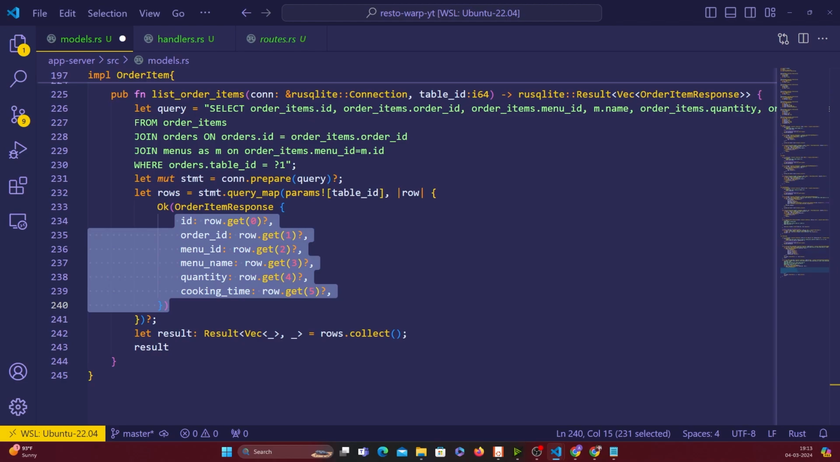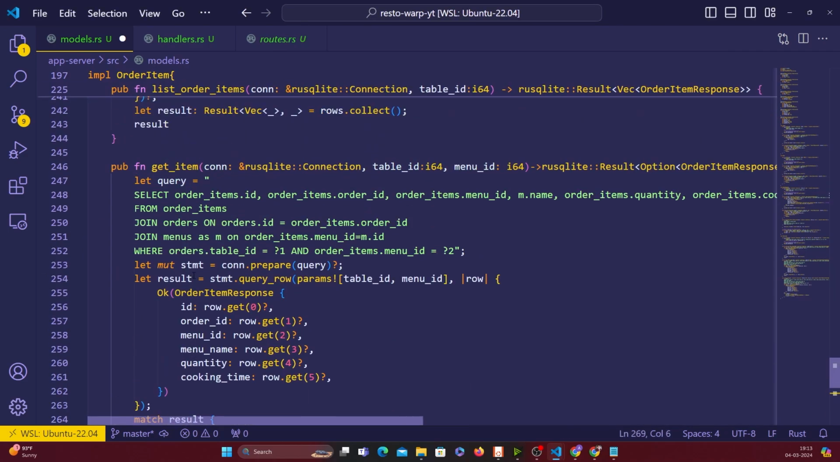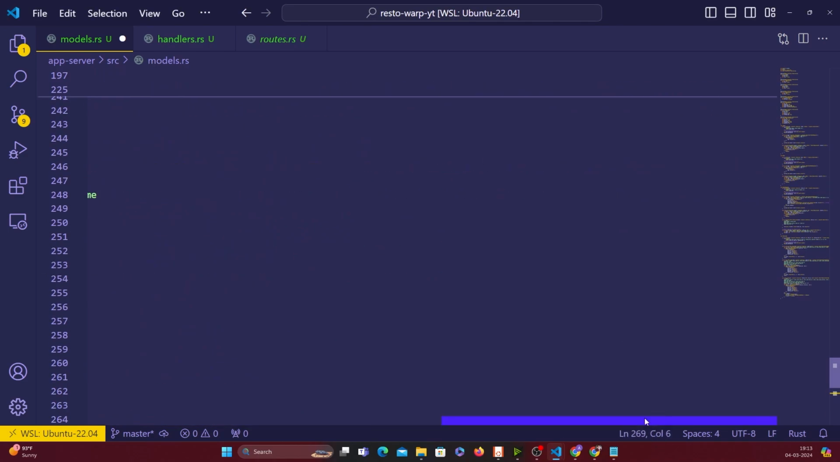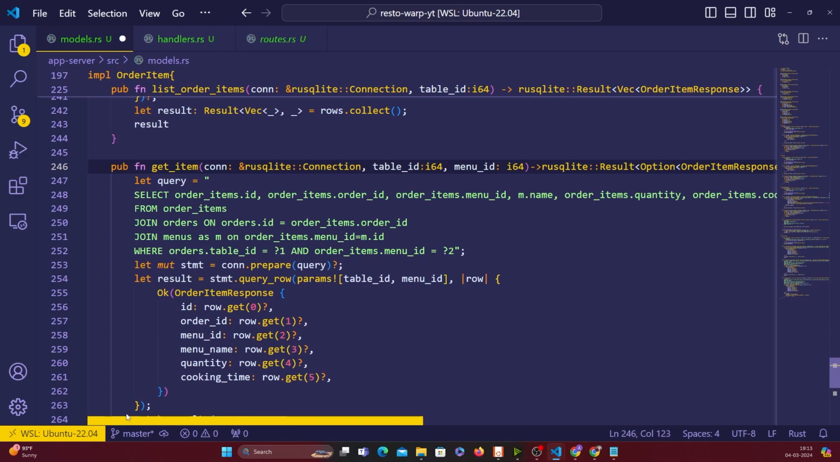And then you have the get item. So I'm going to go ahead and get that function as well. So this is the get item function. Let me check if the brackets are properly closed.